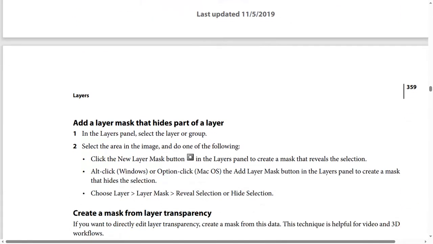How to add a layer mask that hides part of a layer? We have 2 options again. Number 1, in the layers panel, select the layer or group. Number 2, select the area in the image and do one of the following again. Click the new layer mask button in the layers panel to create a mask that reveals the selection.